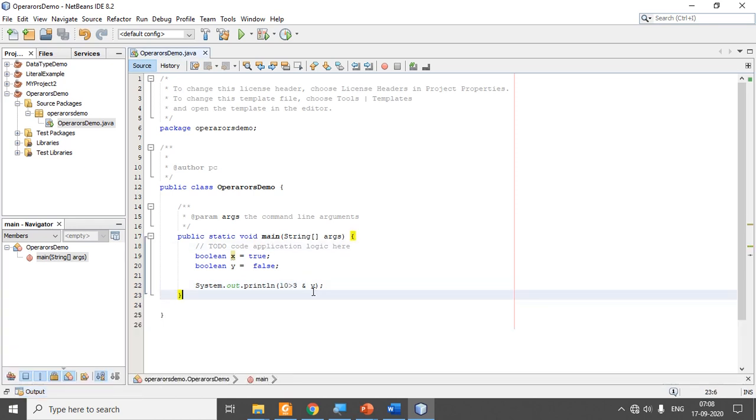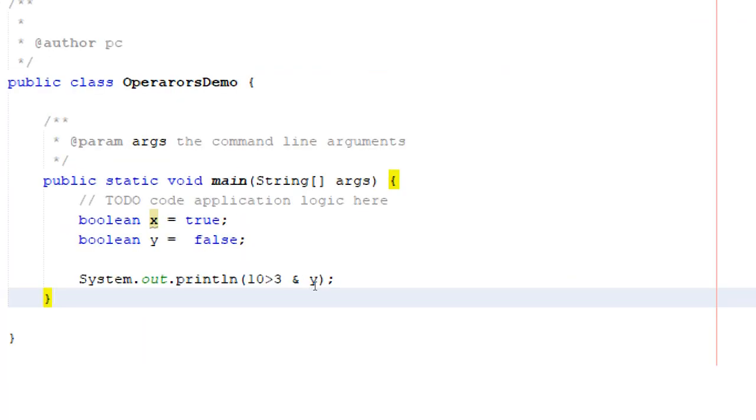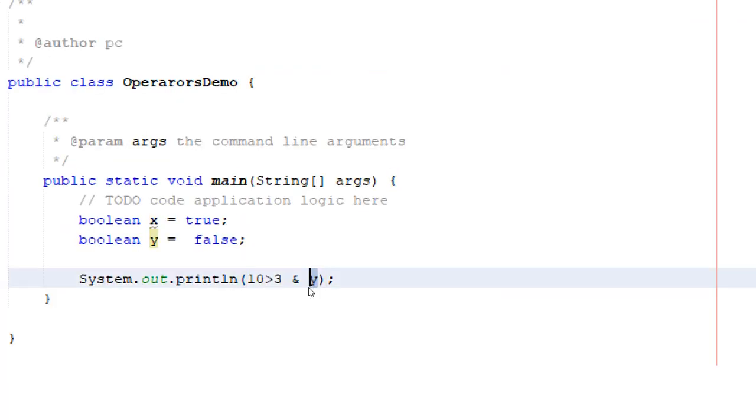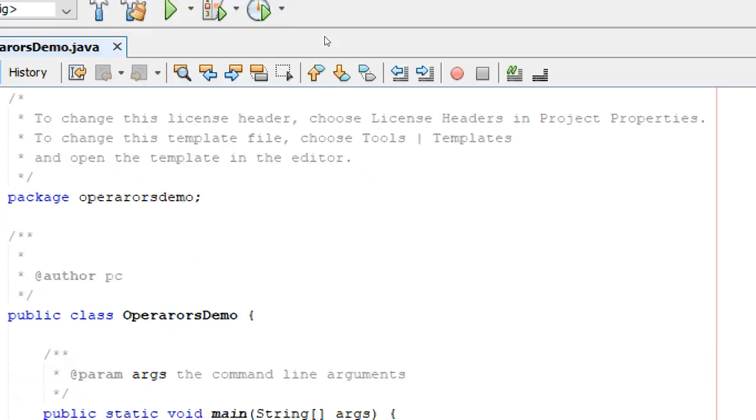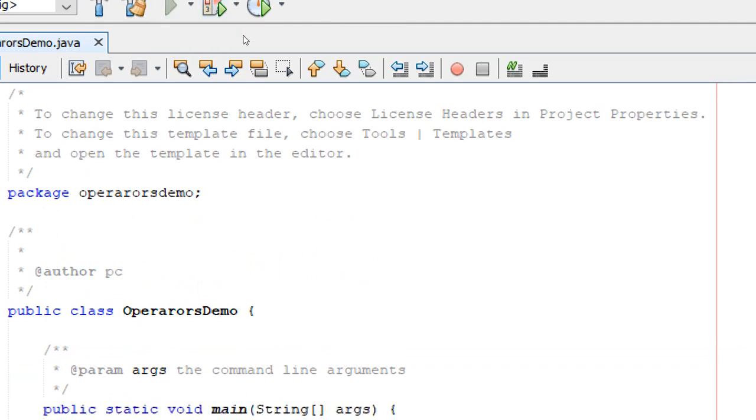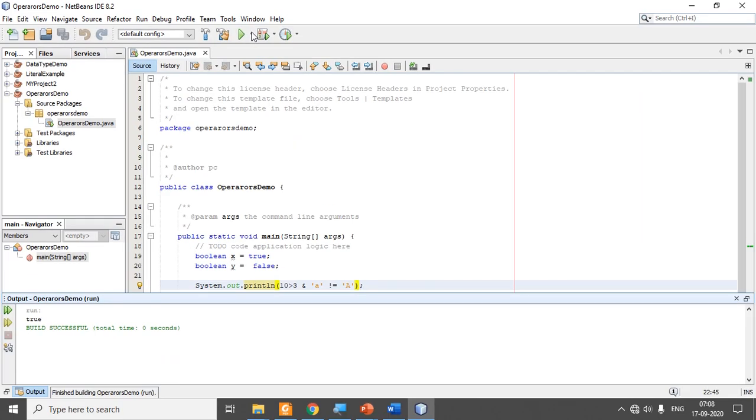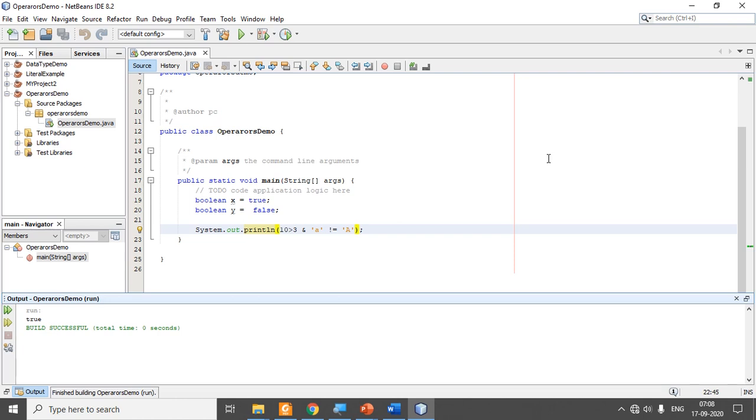I can also put one other expression here. For example, I can say whether small a is not equal to capital A. I'll put a capital A here. A not equal to capital A. Let me run it. Sometimes what happens is you end up in trouble because of the precedence of the operators.